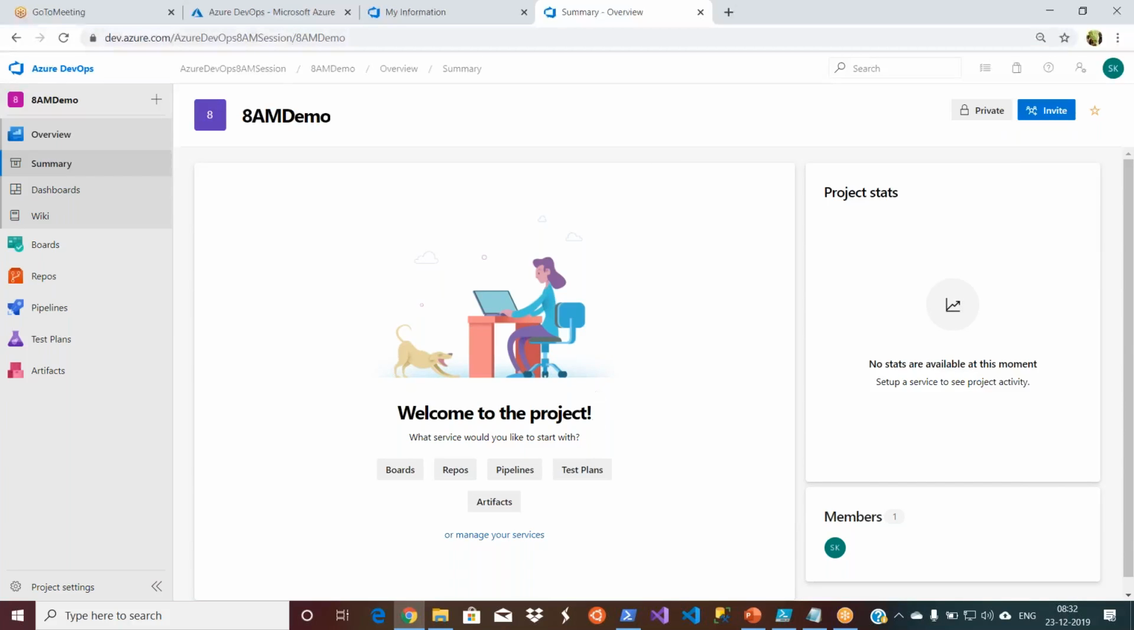Once you create a project, this is how it looks. You have a dashboard here, and you have the options available right away: Boards, Repos, Pipelines. You are not going to use all these things now. Then there are the project stats, which show what's happening in your project. We also talked about dashboards, where in one place you can see everything. We will get into that after some time.